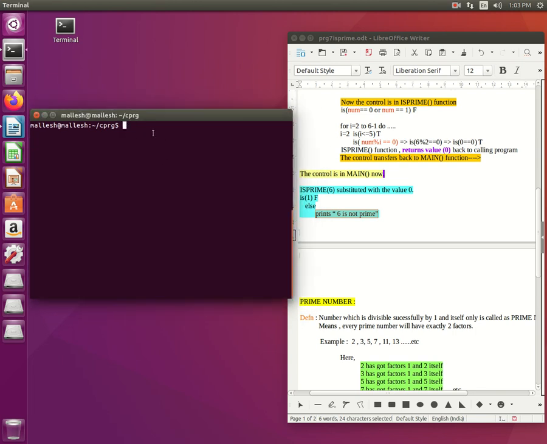Yeah, compile. I'm going to compile with the command cc prg7.c. I don't have any errors. Then what I'll do, I'll type ./a.out in order to view the output.